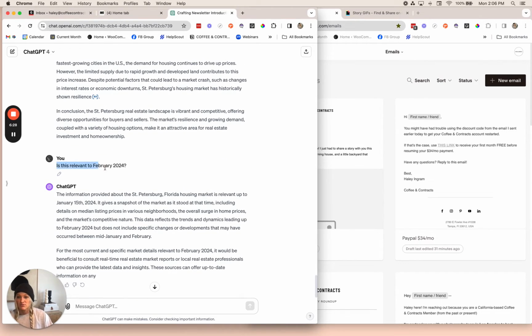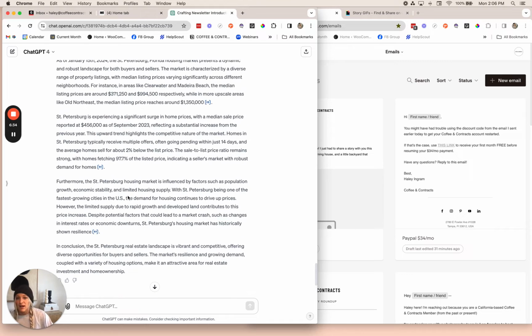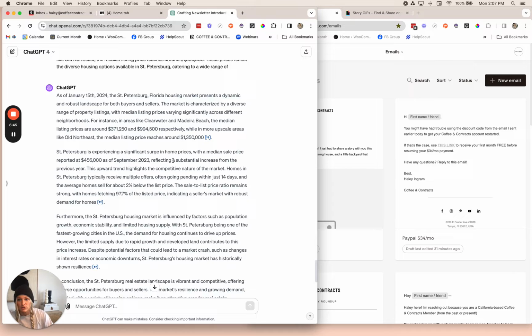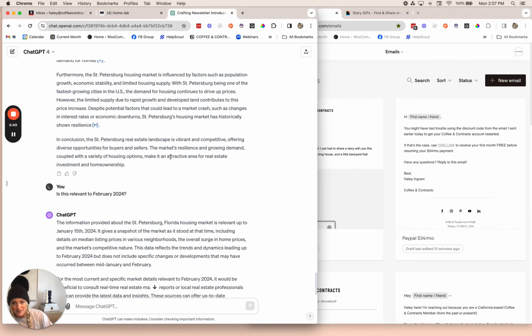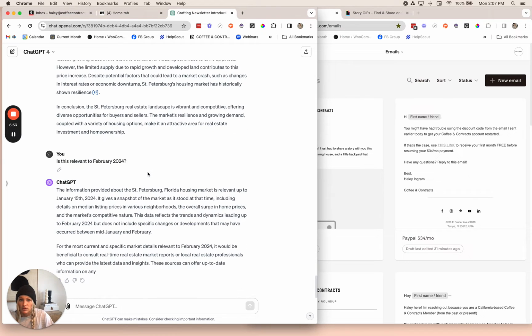I confirmed, is this relevant to February 2024? And it was like, yeah, it's as close as I can get. But now you have a little market update blurb that you can paste into your email newsletter as well. Of course, you can check the links and make sure everything's accurate. Double check on the MLS or wherever you check your market statistics, and make sure it's accurate before adding this in. But it definitely gives you a good starting point to work with.